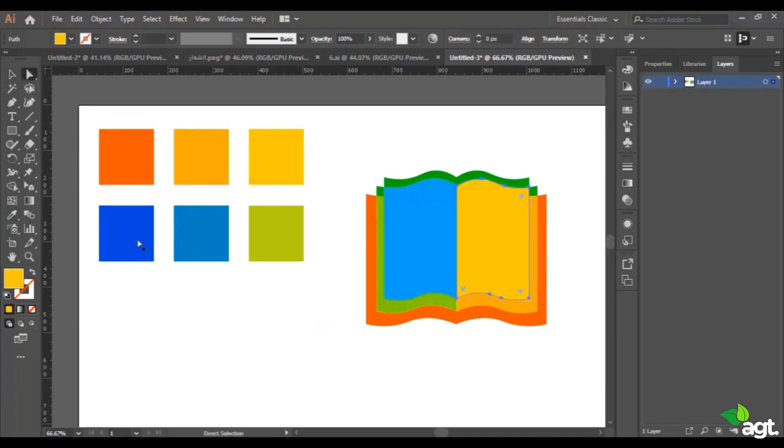Then in here we select the yellow. We make it blue in here. And this color right here. And the last one like this. Perfect. Now we zoom in.